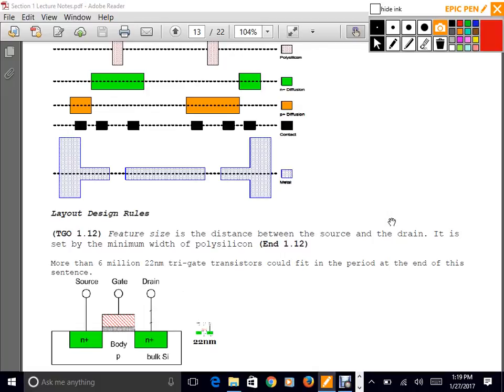But the one important thing to note is the feature size. The feature size is the distance between the source and the drain, and it's set by the minimum width of the polysilicon. Anytime you hear 22 nanometers, 90 nanometers, 0.13 micron, all these different transistor sizes, that's the feature size. It is the minimum size that the channel needs to be in order to actually conduct.